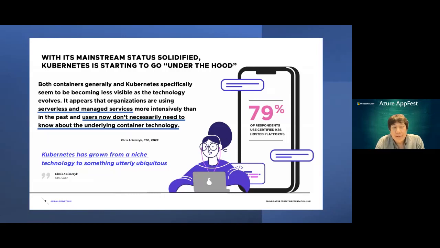So this is the report from CNCF. The CNCF survey 2021 just came out a few weeks back. It's very interesting. Just read that underlying statement: serverless and managed services are used more intensively than in the past, meaning they are adopting more serverless technology and managed services like AKS or AKS Engine. And users now don't necessarily need to know about the underlying container technology. I think Knative is one of the best examples of it. Knative is a platform on the platform, a platform on Kubernetes where you can run serverless workloads.